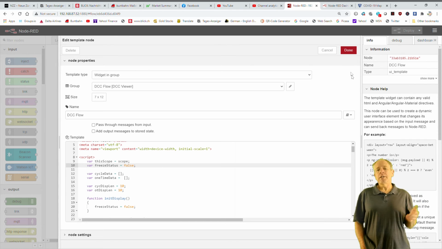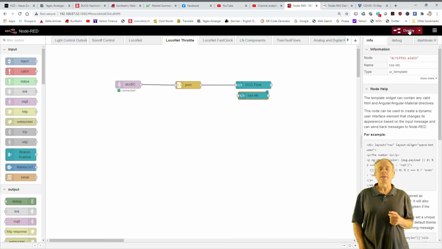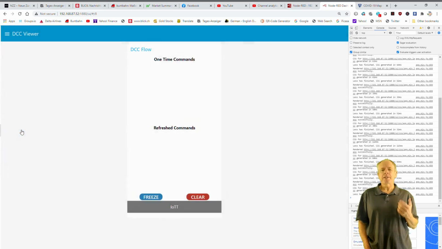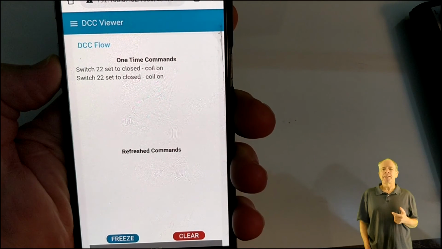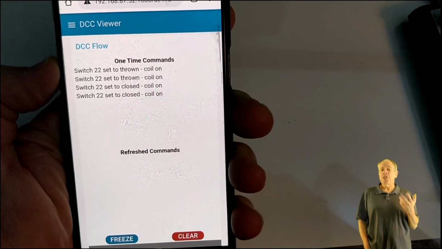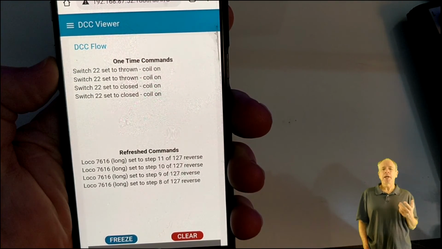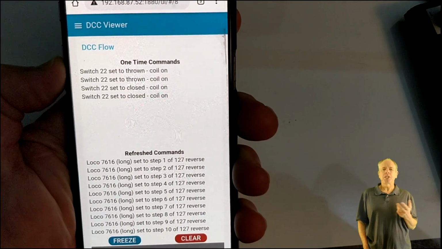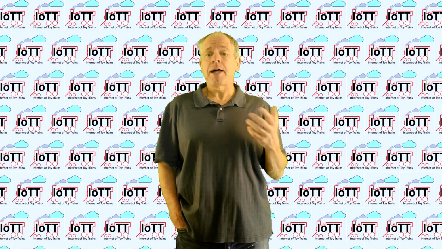All we need to do now is click on Done to save it to the node, then click on Deploy to make it available in the Node-RED user interface. Now we can use the web browser on the smartphone and connect to the Node-RED user interface by entering the IP address and port 1880, followed by /UI. The web page menu now has the DCC Viewer option, and when we click it, our DCC Viewer is ready and starts displaying the messages as they come along the track. Yes, it's that simple, but quite useful.